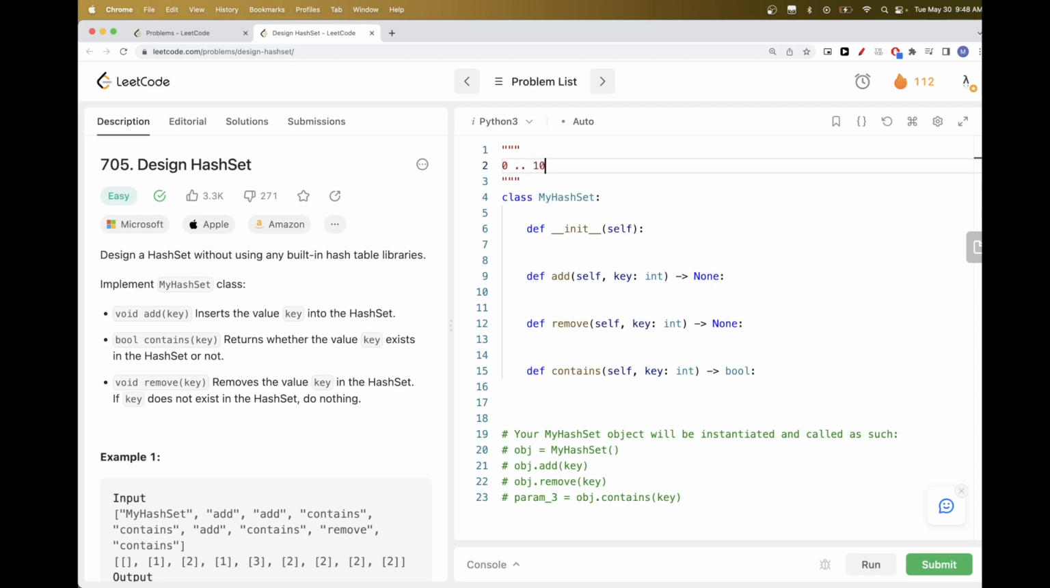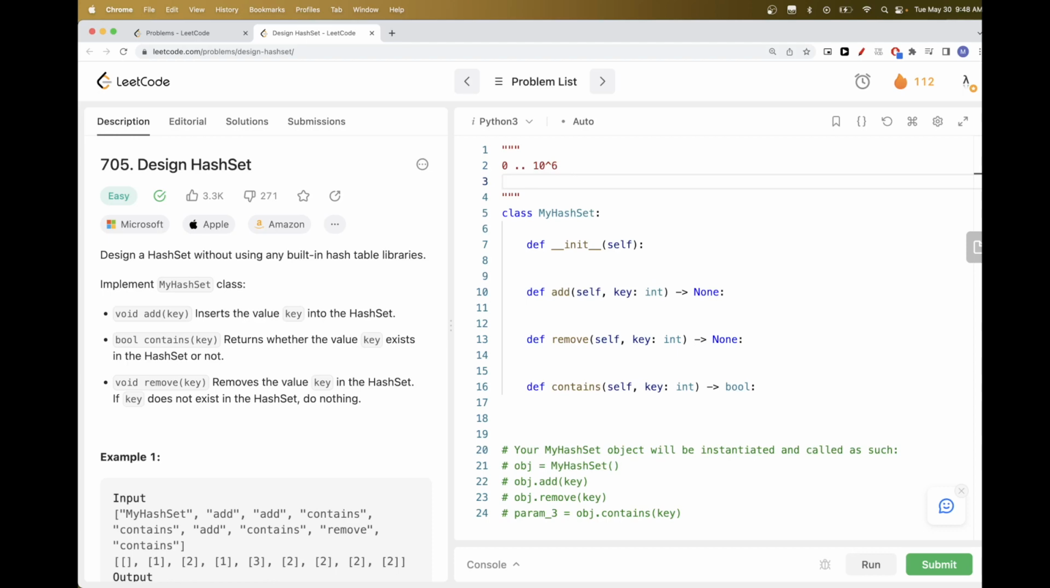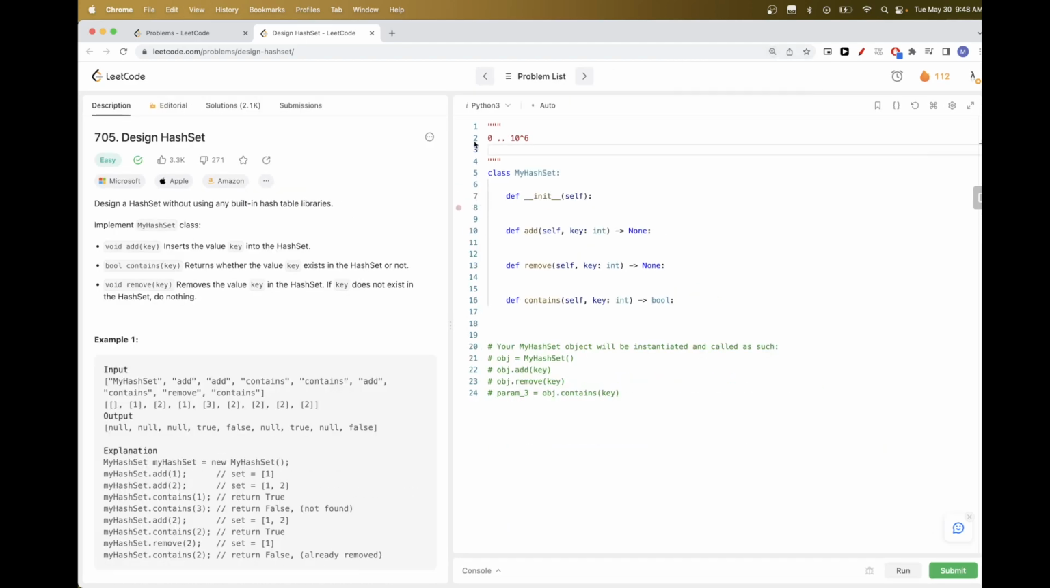Since we only need the keys 0 to 10 to the power of 6, right? What we can do is just create a Boolean array, right? That will mark a position as false or true depending on whether the value is in the hash set or not, okay? That way, if we want to add a key, we can just mark it as true. When we remove it, we mark the position as false. And if we want to check contains, we check if the position is true.